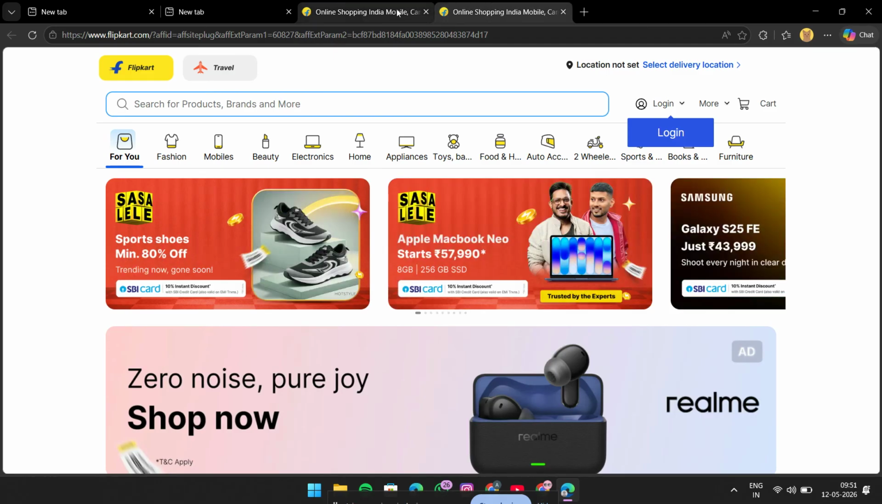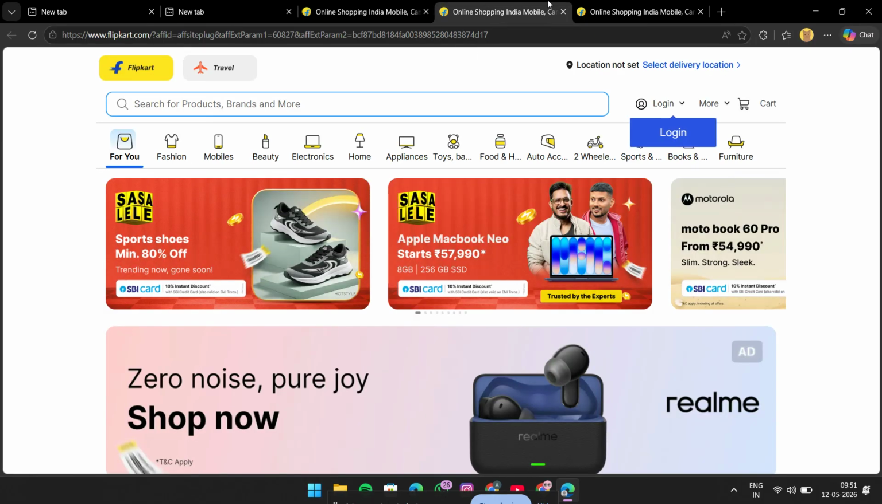Right-click the tab, choose Duplicate Tab, and Edge does the rest for you. It's a fast built-in feature that can save you time every day.